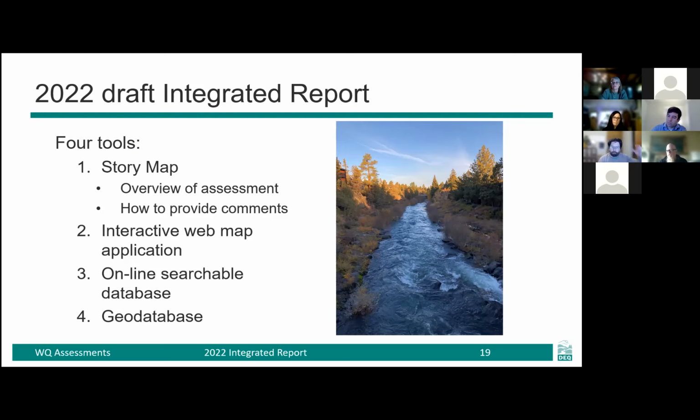We have an interactive web map application that's very similar to what was produced last cycle. However, it has been upgraded to a new system and there's some new functionality. So we'll go over that. We have an online searchable database, which is almost exactly like the 2018-2020 integrated report, if you're familiar with that.